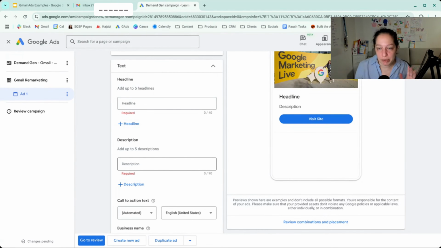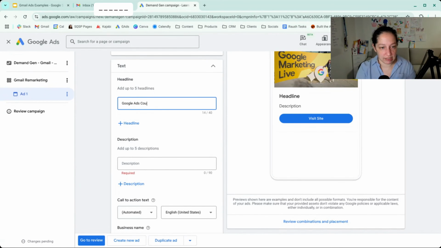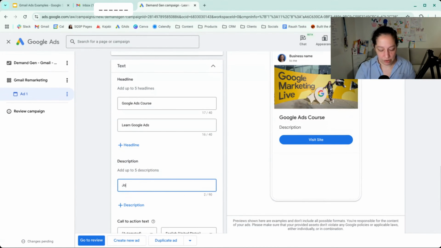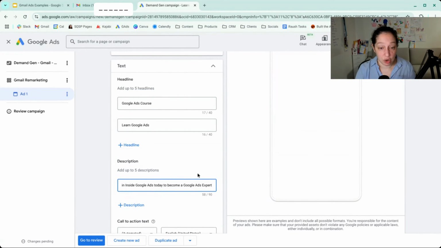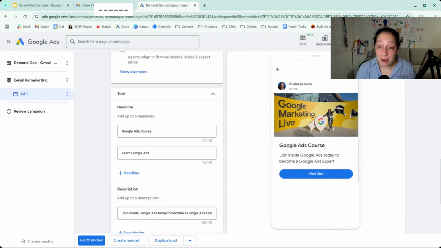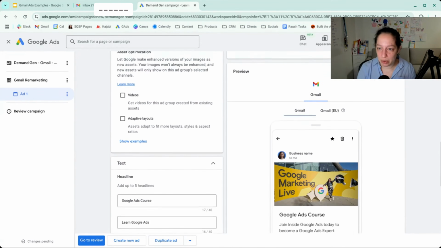You're free to use multiple, but just remember, the more assets you add, the longer it takes for the system to learn, because it has to give them all a chance for testing. I usually keep it simple with fewer. For demo purposes, I'll say Google Ads course, learn Google Ads, join inside Google Ads today to become a Google Ads expert. Great. Don't use exclamation marks. They'll often get disapproved. So now we can start to see what these ads are actually going to look like.